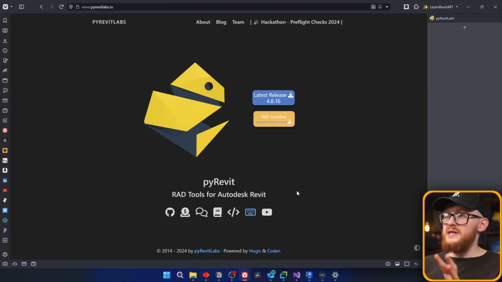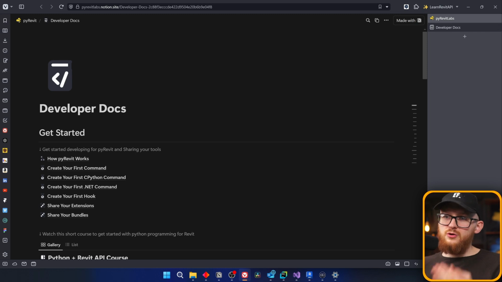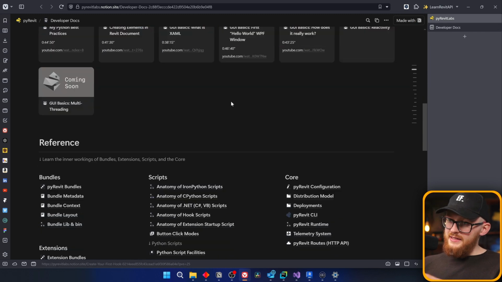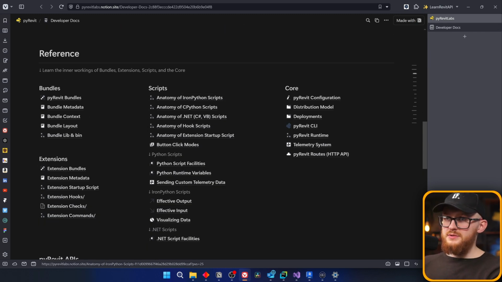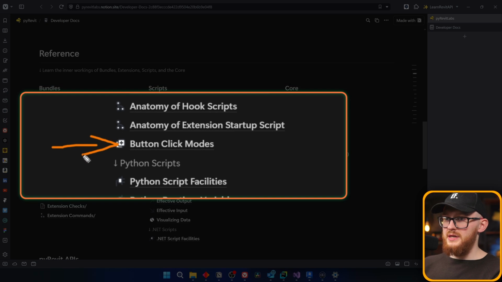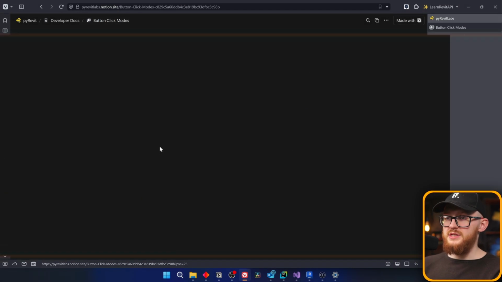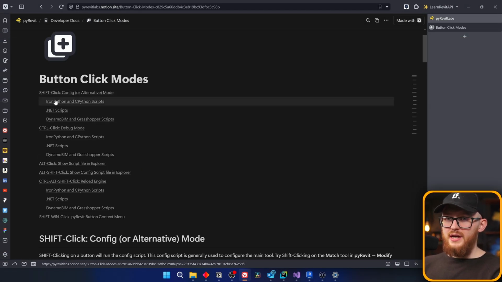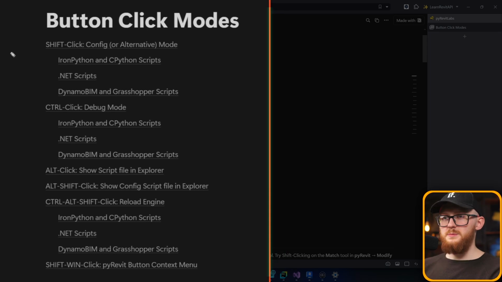We're going to go to the pyRevit Labs website, and in here, I'm interested in this link right here with the keyboard icon. This is the Notion developers documentation. And in here, when you scroll down to the scripts, you'll notice here is the button clicks mode. This is what we are interested in. Let's click on that one. And here we have it.